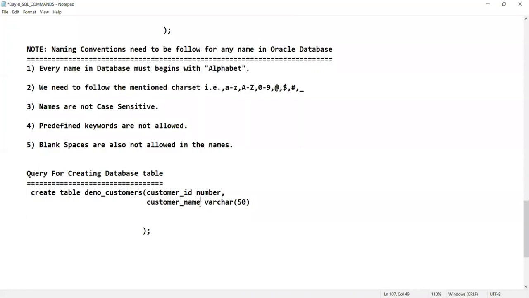I can store only 50 characters of the customer name, sir. If it exceeds 50 characters, the database engine will throw an error, sir. Varchar has the capability to hold characters as well as alphanumerics. In Oracle database, varchar can hold either characters or alphanumeric characters. So customer name is a string type, and it allows only 50 characters. If you store more than 50, the database engine will throw an error, sir.